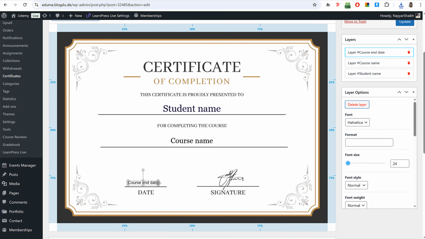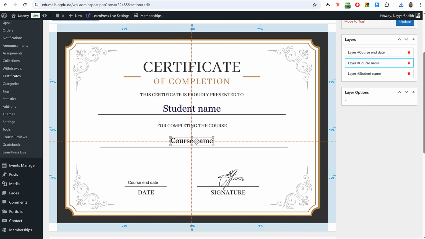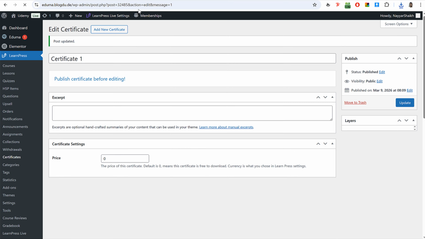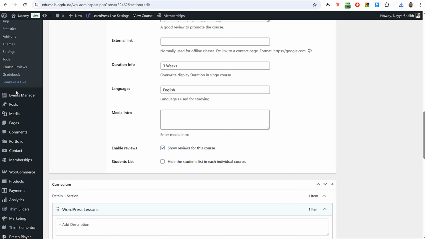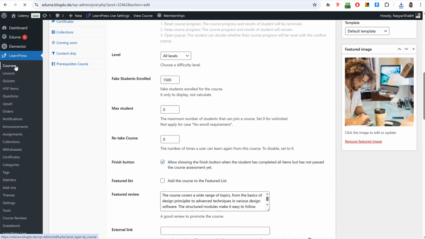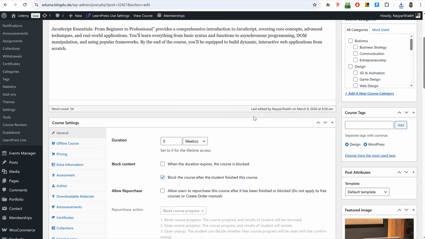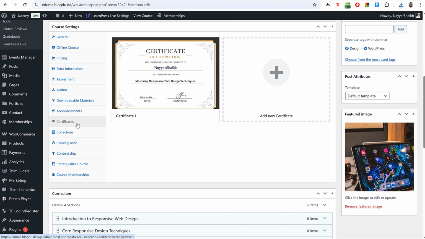And now instead of this thing, it will basically display dynamic data now. Okay, instead of this student name, it will actually display the real student name and all. Click on update. Let me show you. If you go back to this courses, let's go to the course that we have created earlier, this course, Mastering Responsive Web Design. And if I select this certificate from here, and if I click on assign, now as you can see, it is giving you the dummy data so this will display my name, Nair Sheikh.